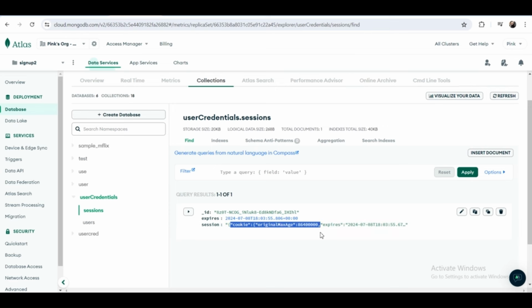And this is the expiration time, as you can see, original max age, and it is set to 1 day. So after 1 day, these cookies will expire and we will have to log in again.